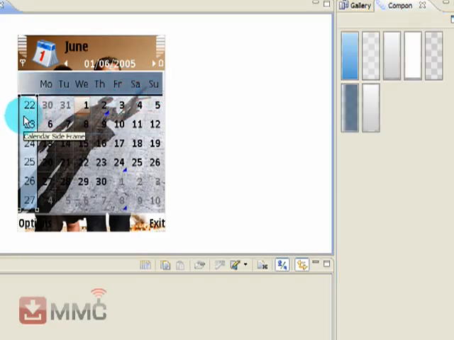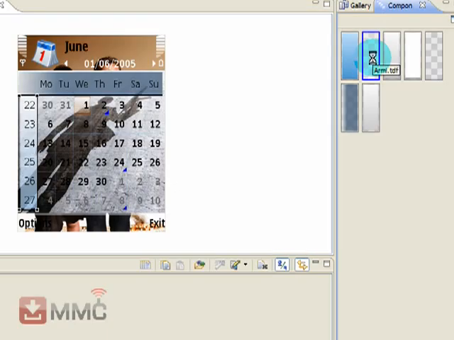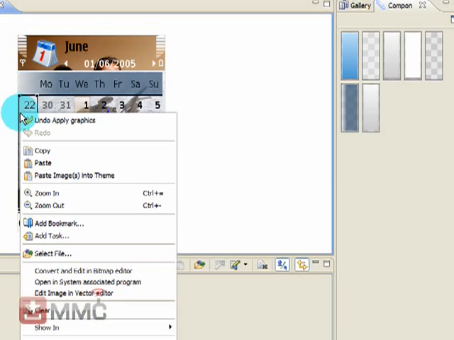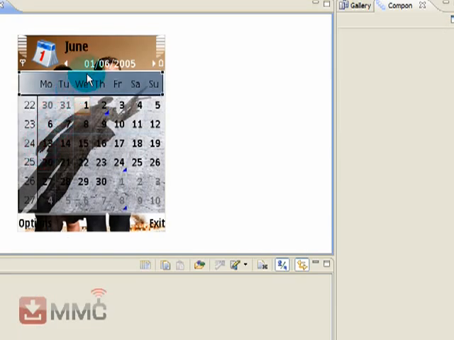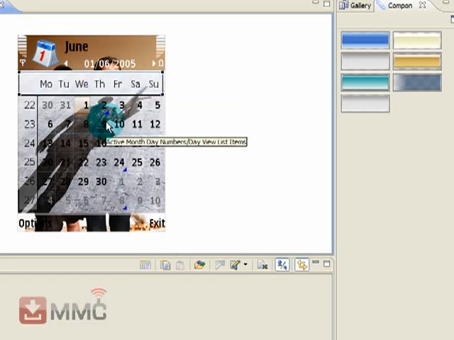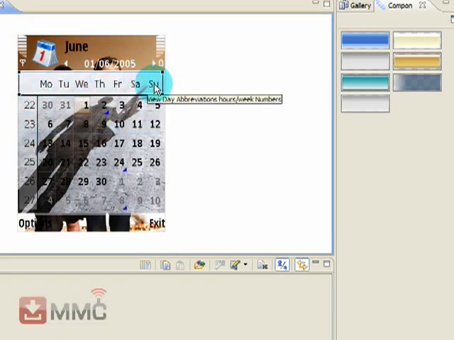Do the same with the side one. Just change whichever you want. See, this one's got a transparent look as well. It's like a white effect. And what you can do is, if you like this one, have it along the top as well. Right click on that element, click copy, highlight the top element, right click on that and click paste. And you have the same element on the top.